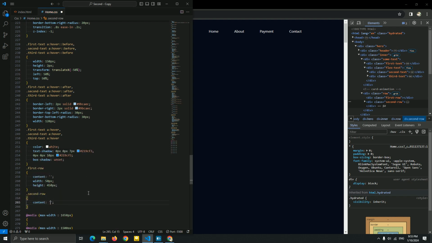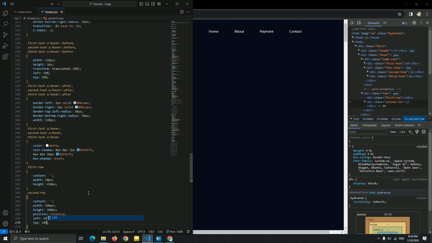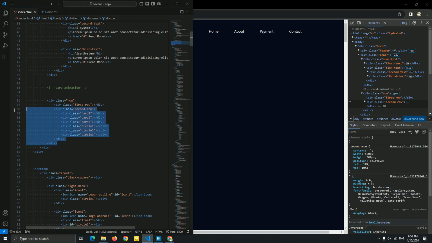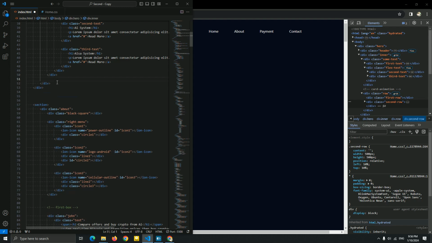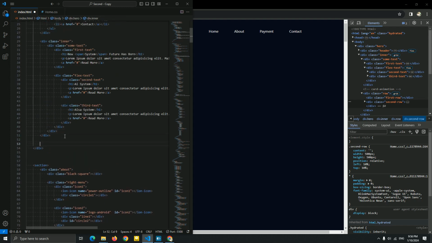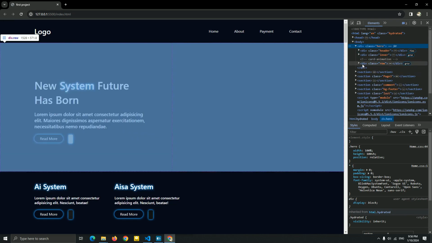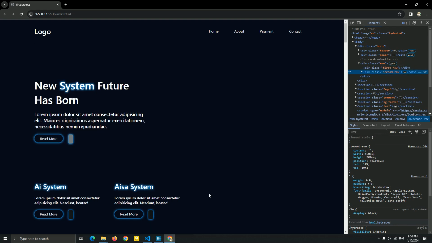I'm gonna add a content empty with 500 pixel width, 500 pixel height, position relative, left 10%, top 10%. Let me see. I think we need to be outside of this card animation, so I'm just gonna add it here. So this is our inner. I'm gonna add it here, and let me just see it. Yeah, I think now we fixed this problem. As you can see, we just created this second row.